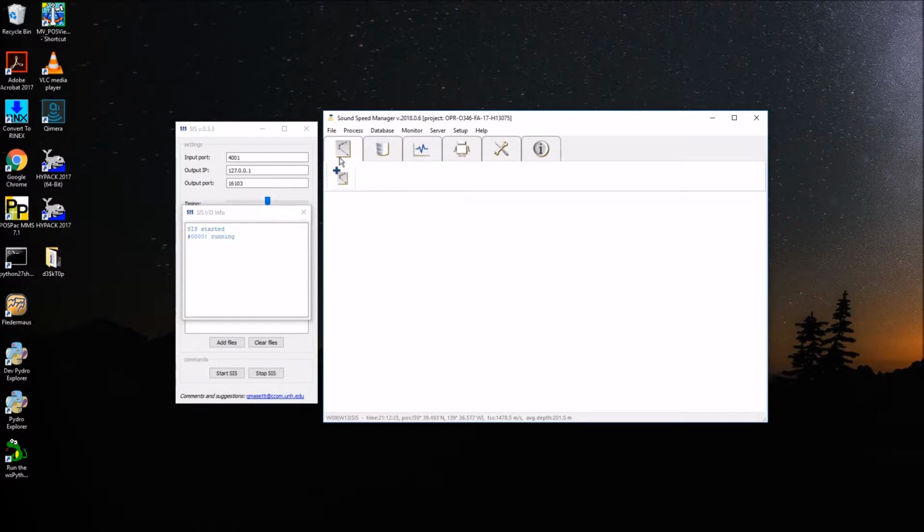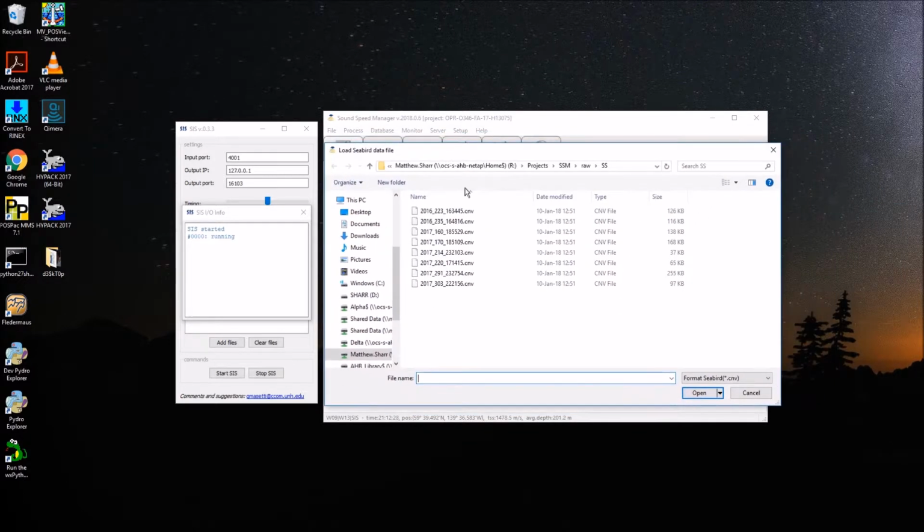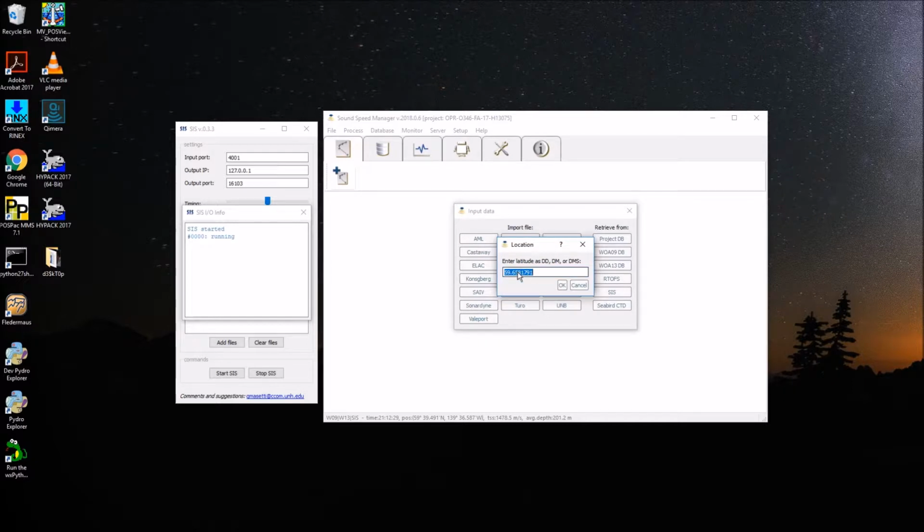Next, I'll simply go and click on input data, and you'll see it will automatically ask where my CTD files are located. Then it'll ask for some information about my location. So here I can either use my current position that's fed in from sys in real time, or enter in a different position manually, say if we drifted or something. And I'll just use my real-time position.